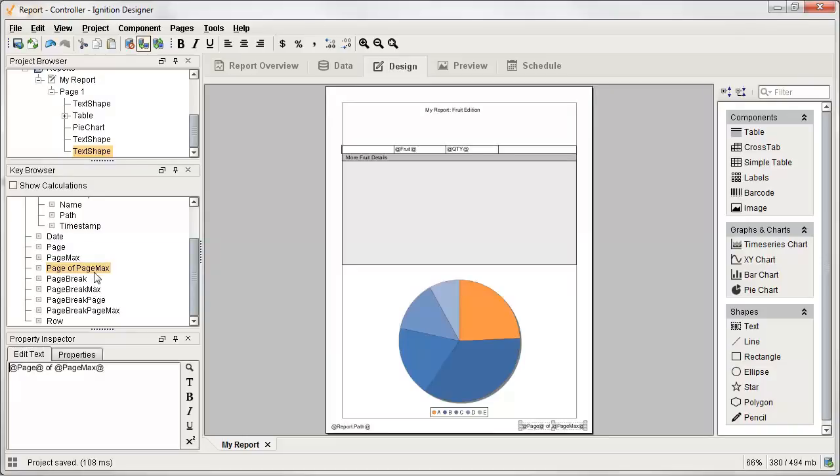We also have a page break, which is just the number of explicit page breaks in your report if you've placed any in there. We also have the maximum number of page breaks that are in your report. We have the page break page, which is the number of pages since your last page break, if you needed to know that. And then the page break page max, the total number of pages in the current page break you're in.